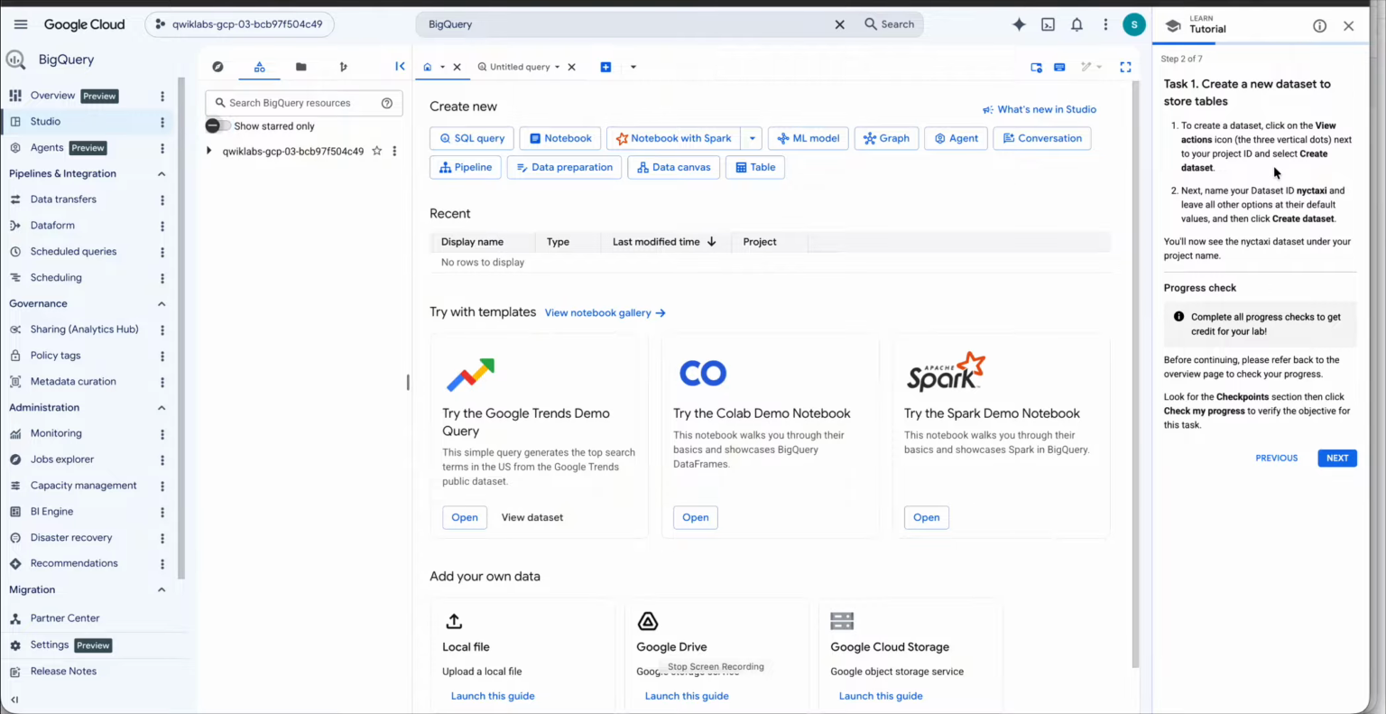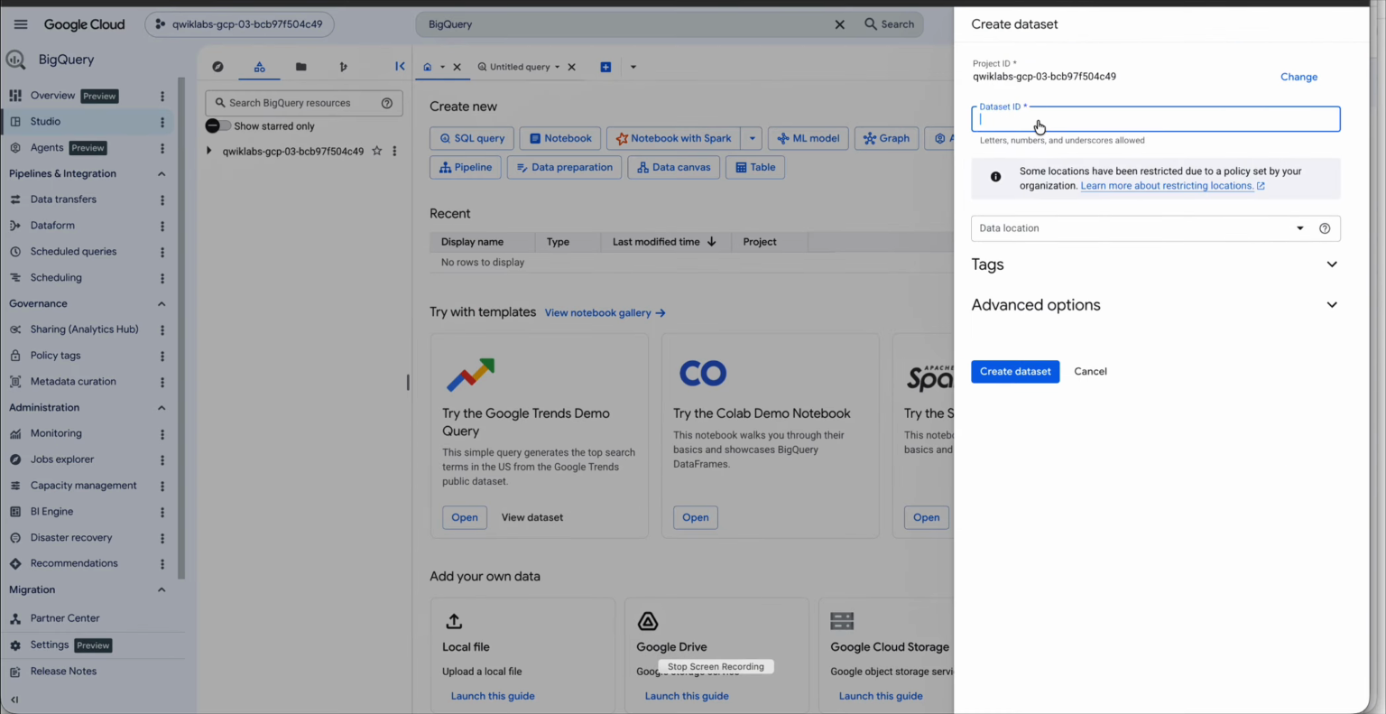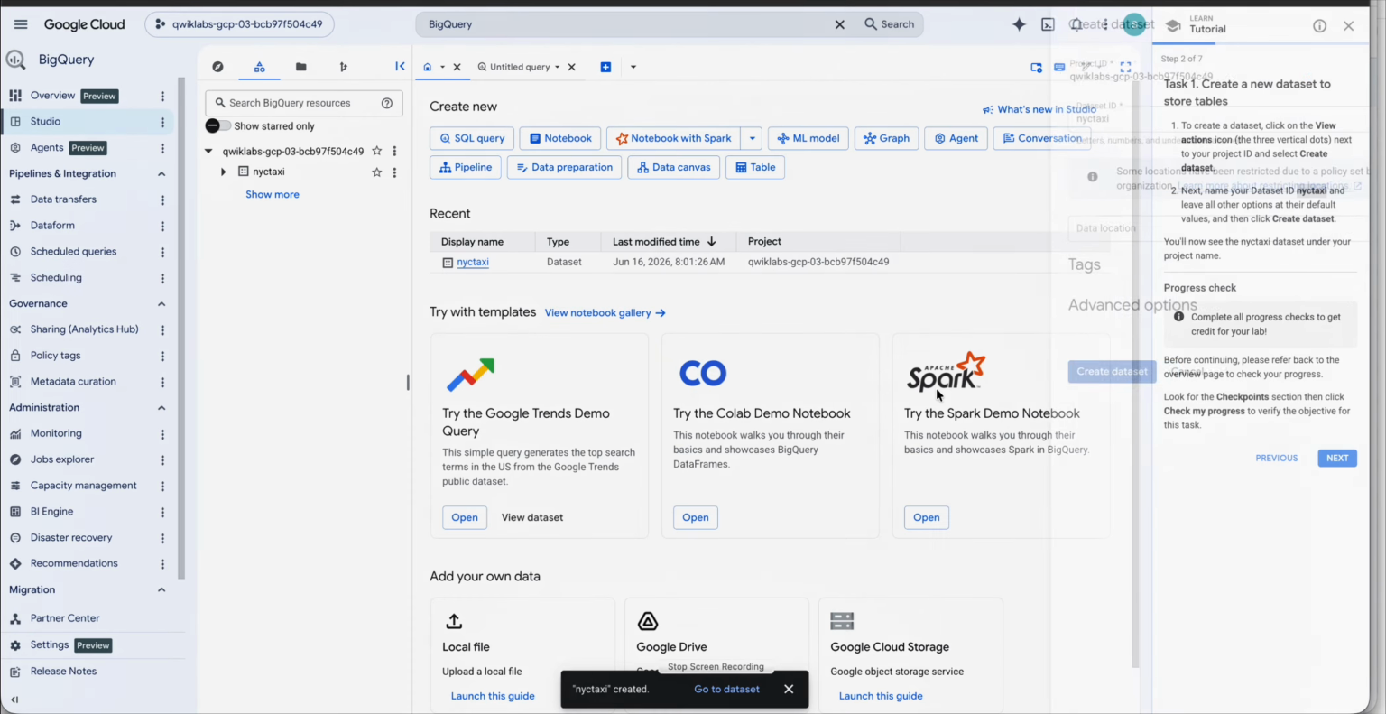Need to go to this action button. So this is the action button basically, and it is asking to create a dataset. Before moving forward, I will just copy this dataset name, the dataset ID, basically the one it's asking to create. I copied it, I pasted it here, and it's suggested to leave everything as it is. So don't change anything, just create. The dataset is created.